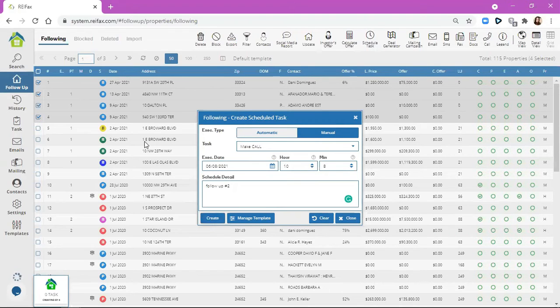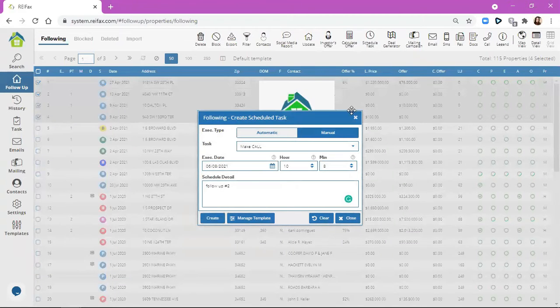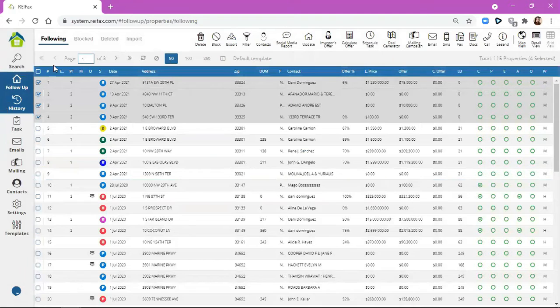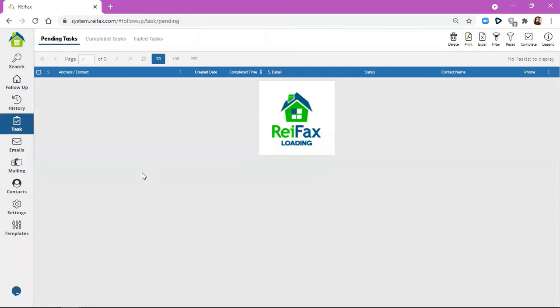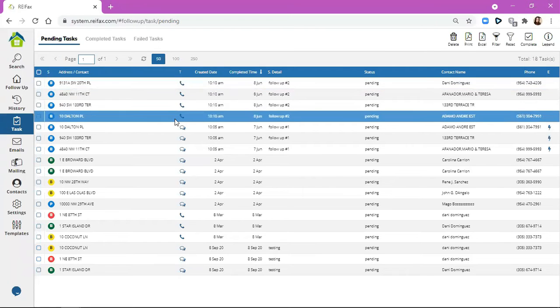So it's not going to actually take you to the window of your phone calls or where you actually dial directly from the system with your professional dialer. But it will take it to the task window. Okay. Notice that it created the 4 pending tasks of phone calls.